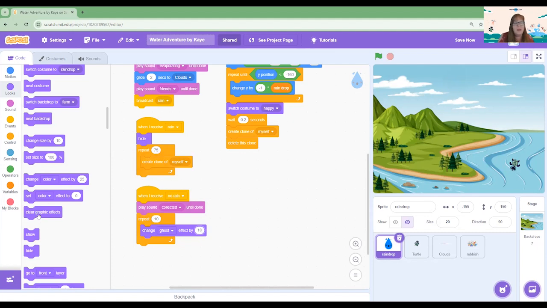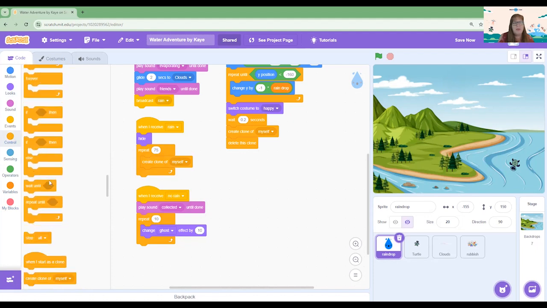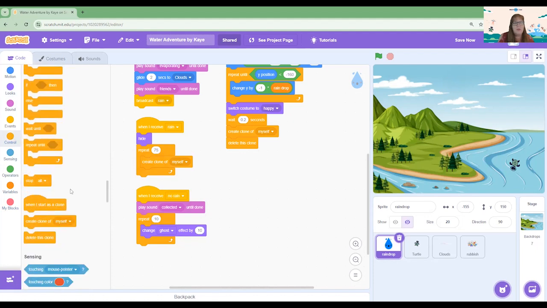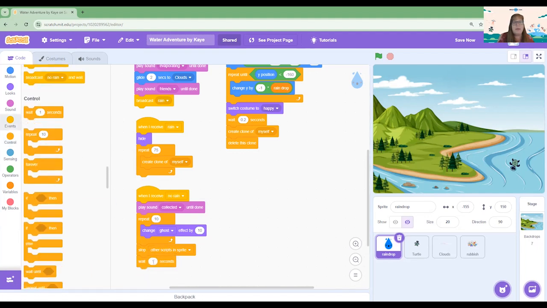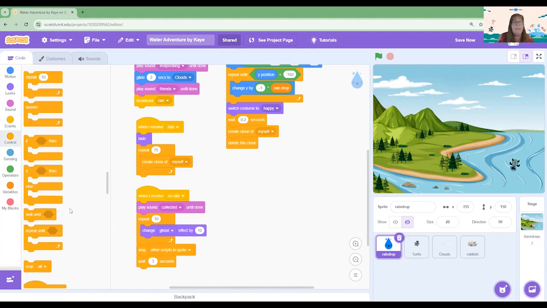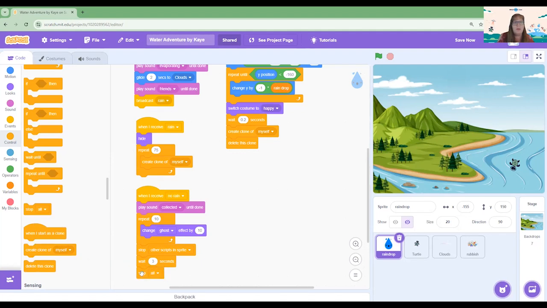Once we've done that, I'm going to jump back into the control section and we want to stop. And from that drop-down menu, I want you to choose other scripts in Sprite. So any of those scripts that tell it to create a new clone of itself, those are going to be stopped so we don't have more clones being created. Let's then give it a few seconds for it to take effect because our raindrops will all be falling at different times, and we will finish with a stop all.